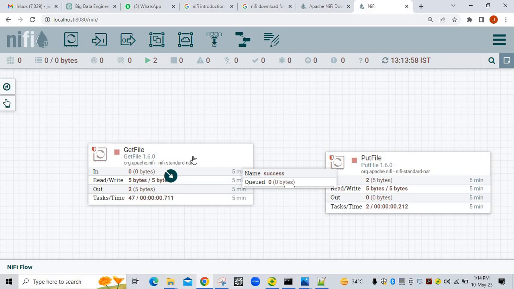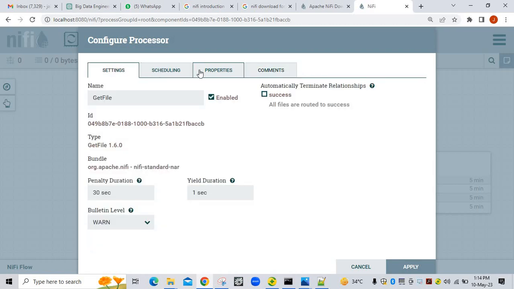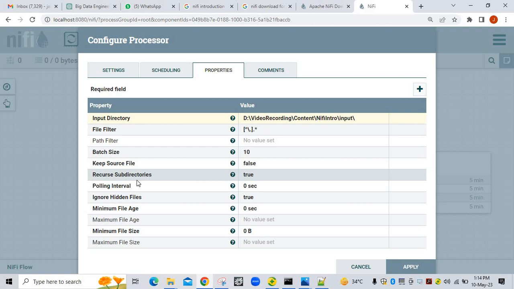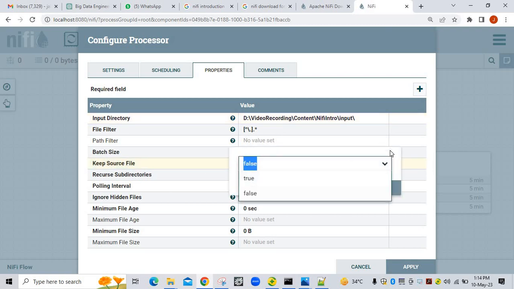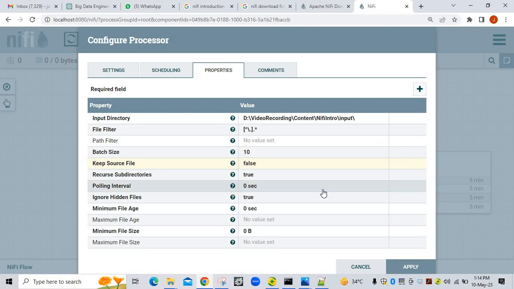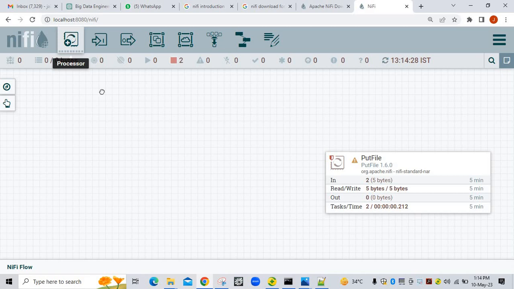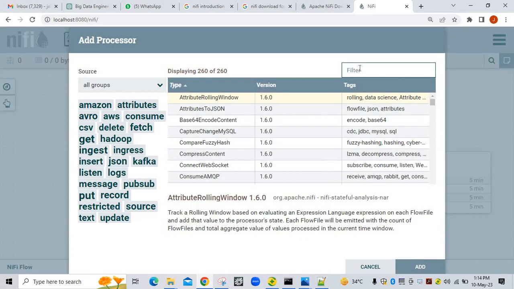And one more thing I want to show you here: if you want the PutFile to retain the source file, keep source file, you can make it true. So your source file will be there, it will not move, it will be in both places, the input file and the output file. Let me cancel this. I can remove this, and I can add one more processor, InvokeHTTP.